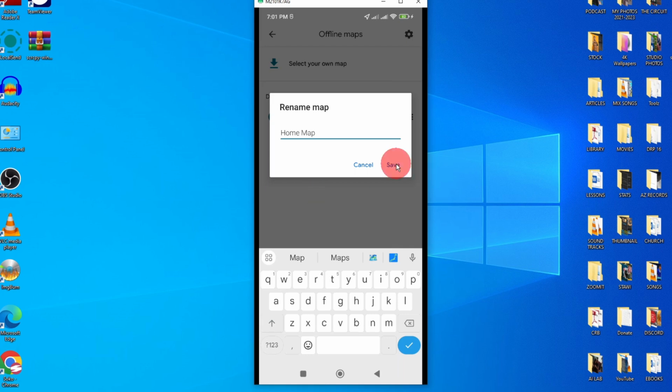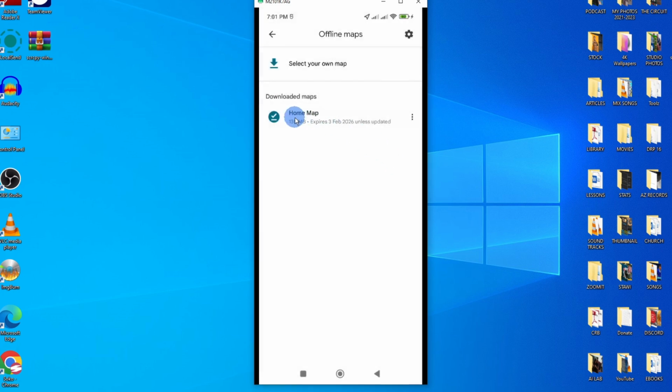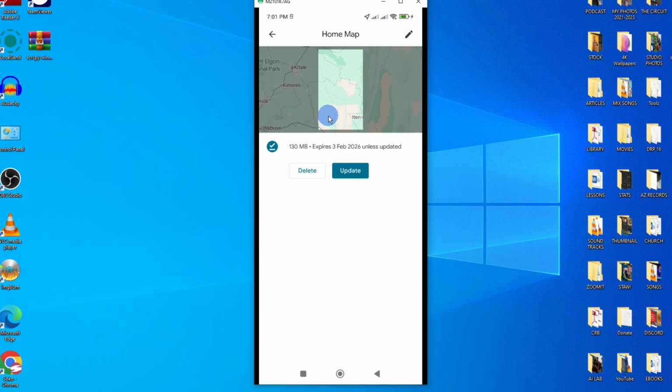Go ahead and tap on save, and as you can see, your map has been saved and it was also downloaded successfully. To open your map, just click on it, and whenever you are offline, it will automatically give you the directions that you want. It is also good to remember that your map will always be updated whenever you are connected to Wi-Fi.